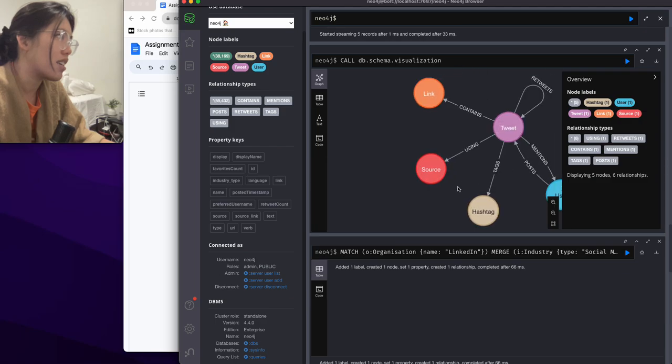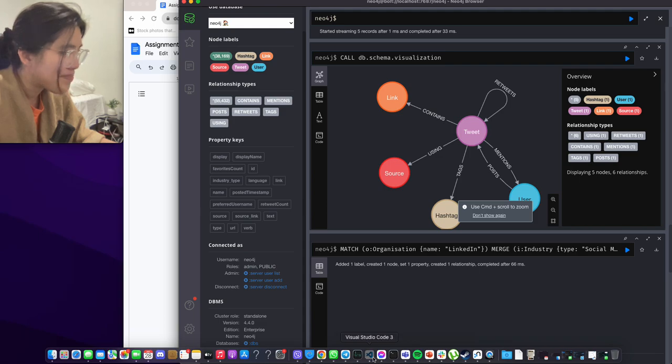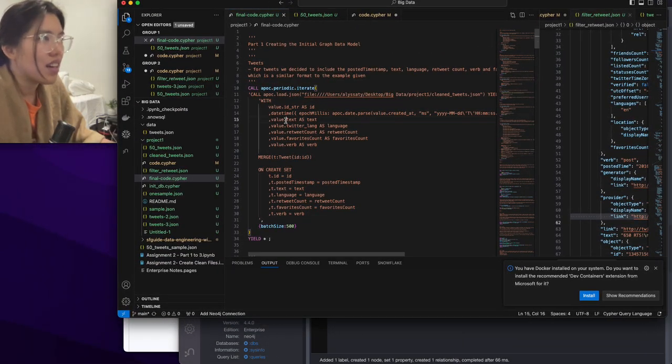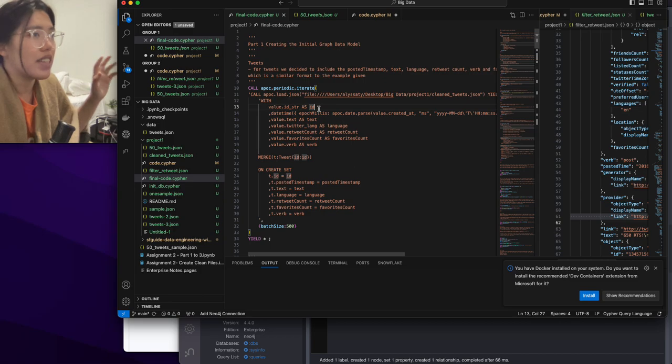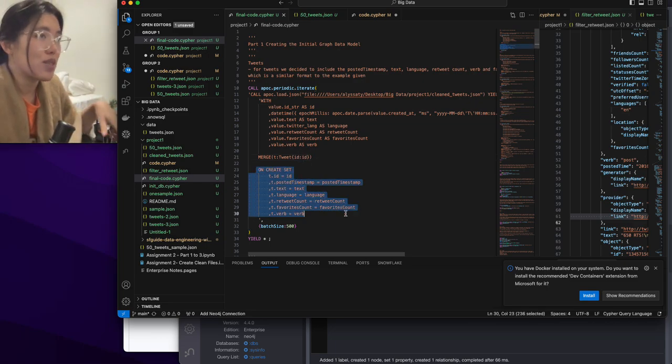If I click, yep, there we go. That has all of the needed nodes and their relationships. To create this, we can look through my code so that we can understand it. For tweets, and this also applies for all of the other nodes, we start with a WITH statement containing all the fields that we want to keep and save. We have a MERGE statement, which basically creates that node if it does not exist based on this particular ID. And this is the information we want to save.